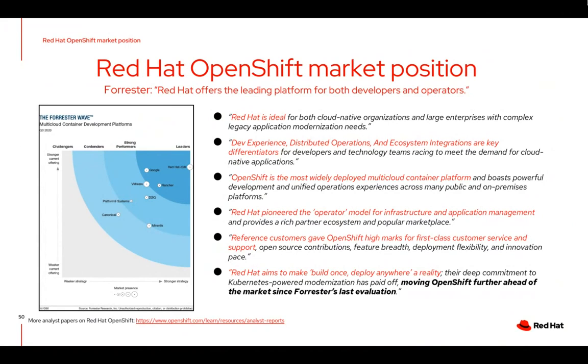analyst paper on multi-cloud container development platform, which was announced last month, Red Hat is among the top leaders. The Red Hat IBM platform is taking the leading role in multi-cloud container development platform, and this is for many reasons that are listed here, right?